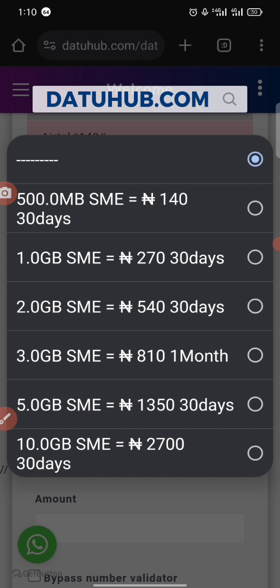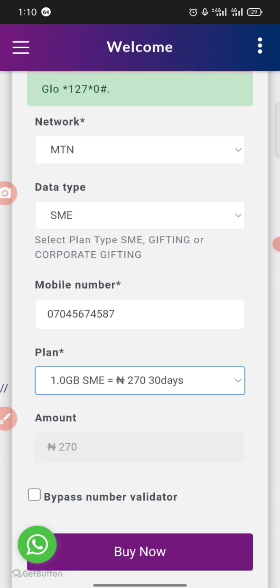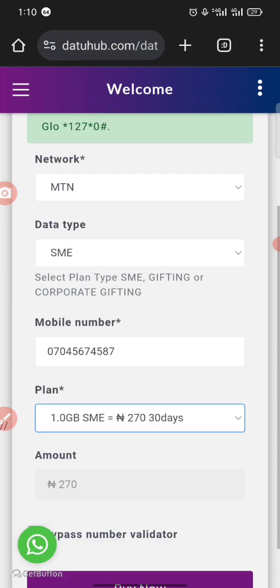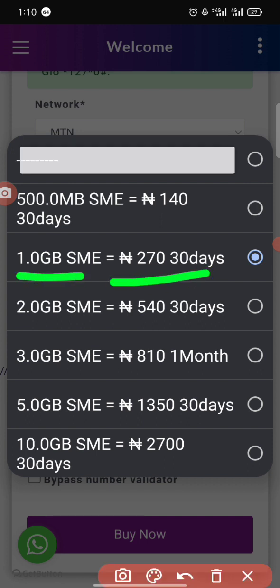So let's say you want to send 1 gig. So I'll click on 1 gig to this number. Actually, it's my number, so I'm going to be using it to teach us. So immediately I click on 1 gig, you notice that the price is already indicated. This is 1 gig. This is the amount you are going to get it on the site, and you can resell it for 300 or 350 depending on your market.